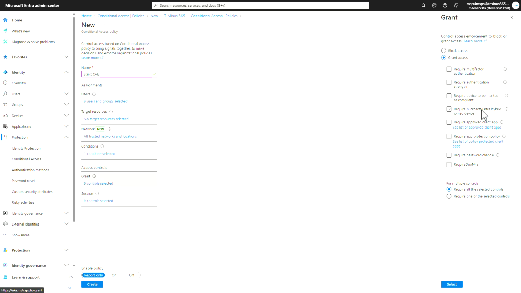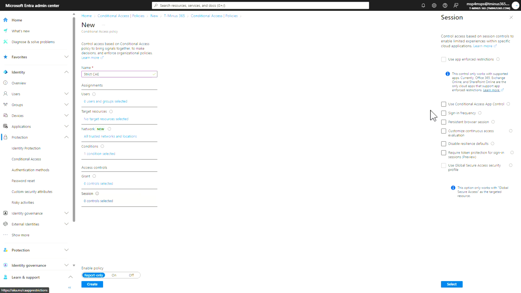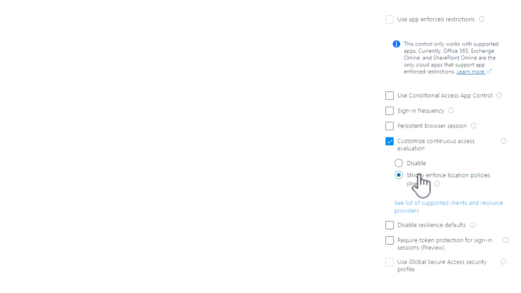In your network section, you would include a trusted network location. So you could do selected, or you could do all, depending on how you have this configured. You could do the grant controls. You could require MFA. You could require your authentication strength to be your phishing-resistant MFA as well. So you could put that in there for the requirement. And then from there, under sessions, what you would do is click on Customize Continuous Access Evaluation, and then use the strictly enforced location policies.